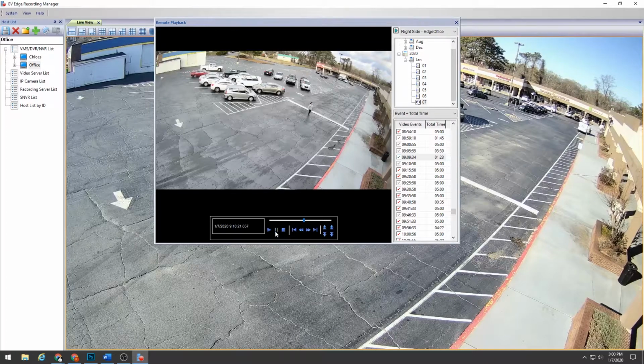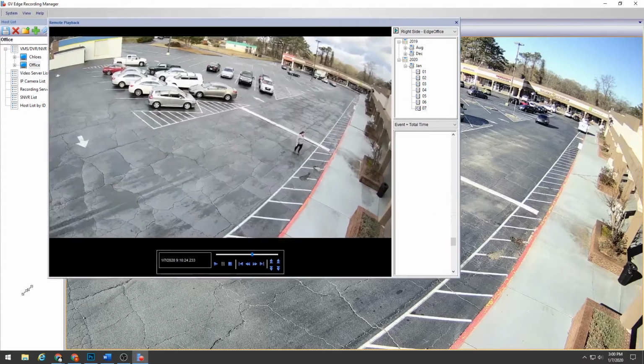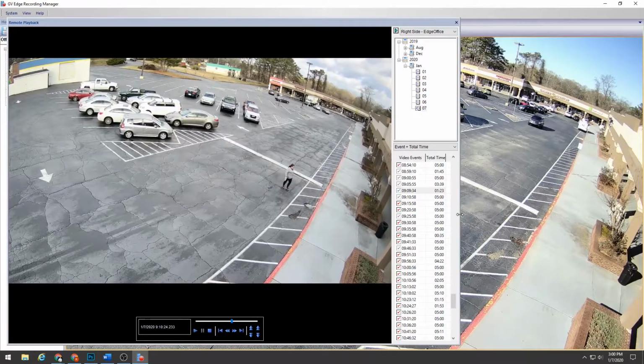So I just press the pause button. Those double lines are pause. So you can pause the video, you can play the video. But let's pause it for just a second. And here, let me make the window a little bit bigger so it's easier to see for you.